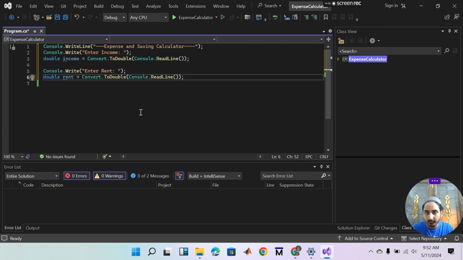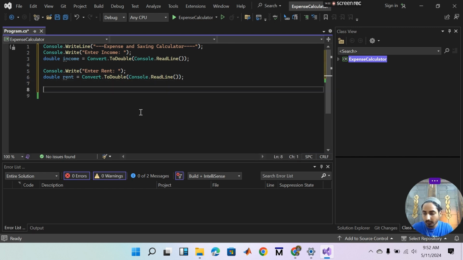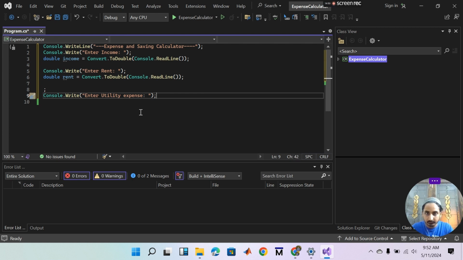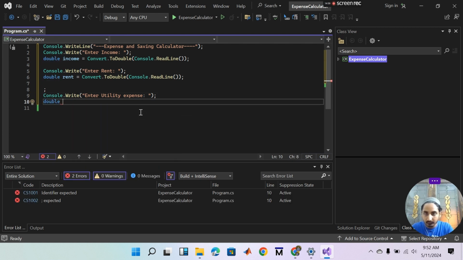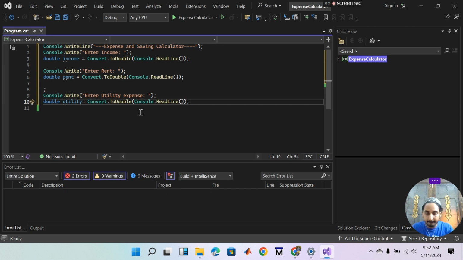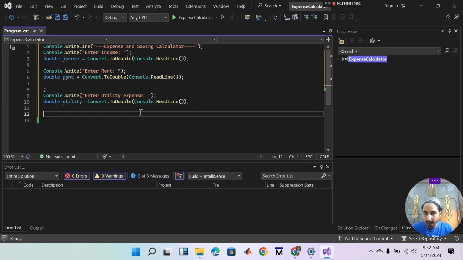Now we have to input it into different variables. We have the utility equals. Then I'll need other expenses.